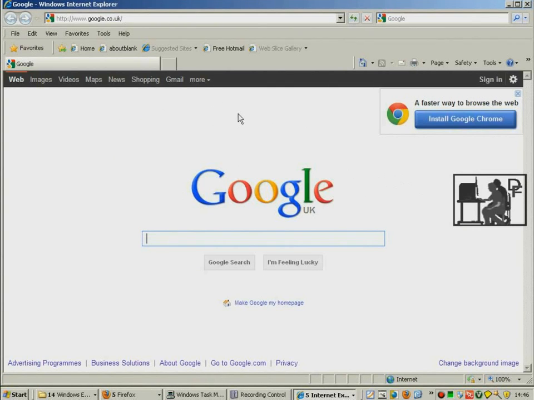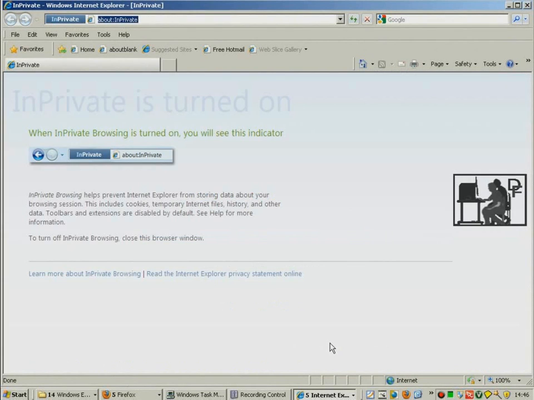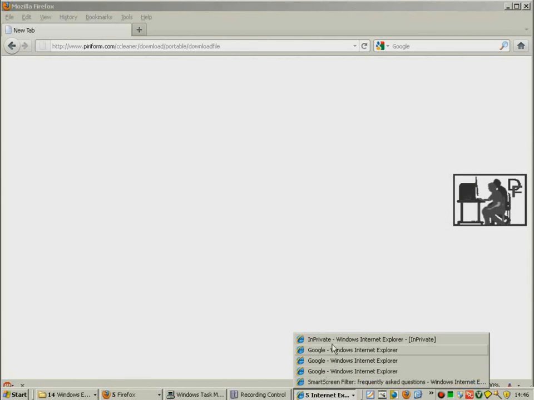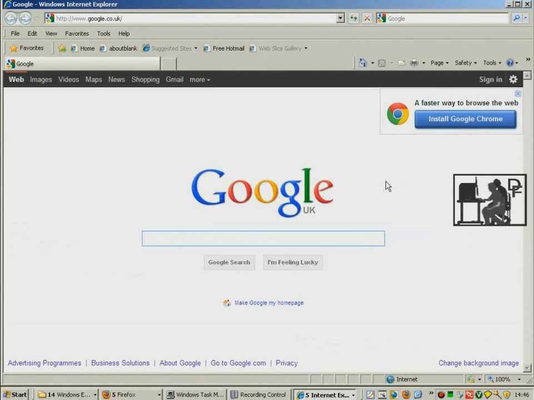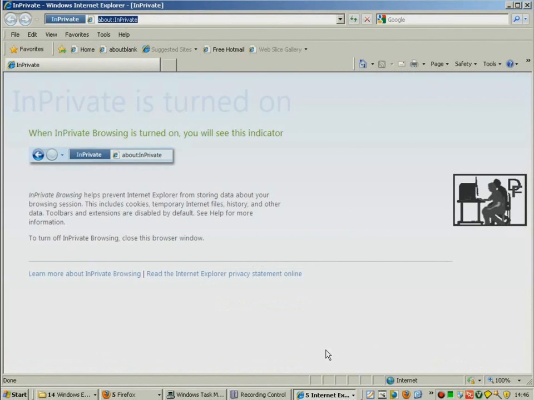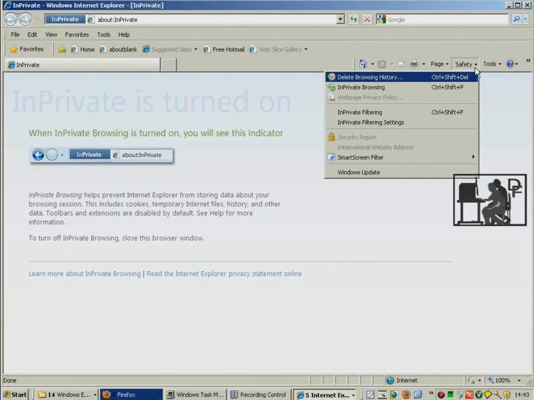In Internet Explorer, the tab we already had open is not in private browsing, as this one is. It would be easy to go back to the wrong tab or window and enter something that you wouldn't have wanted to on that screen. So it's probably good practice to close any other windows that you've got open and only leave the in private browsing ones open.